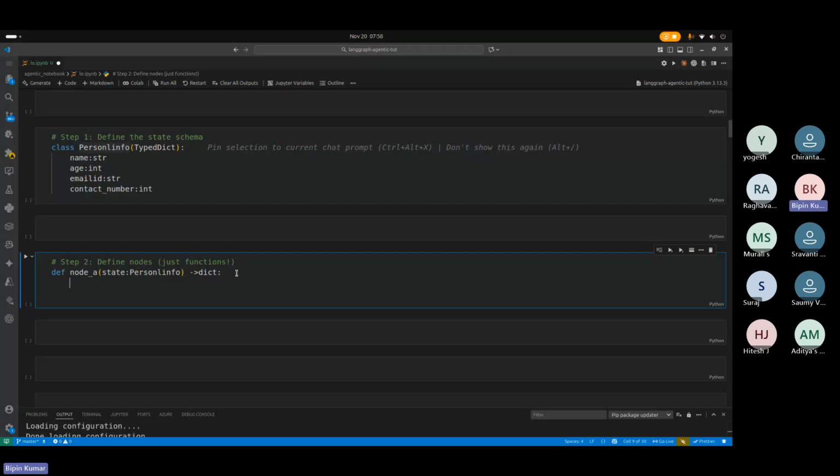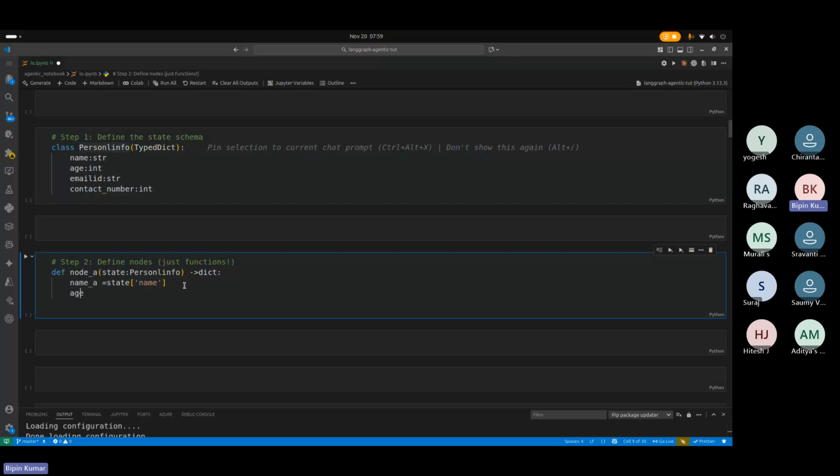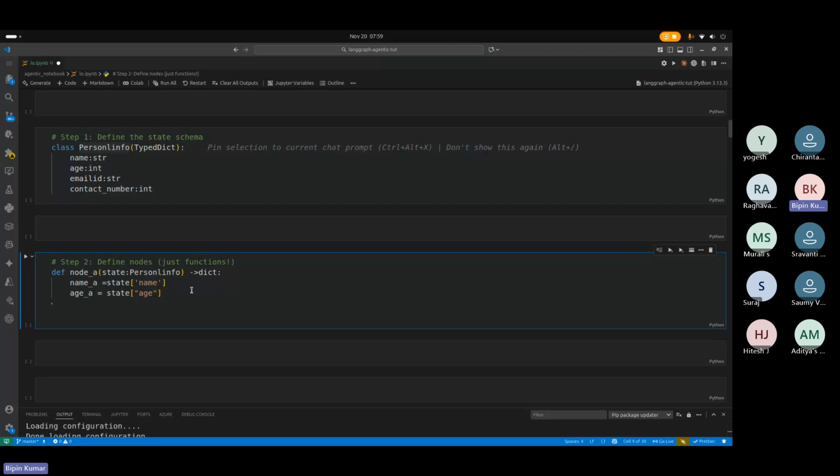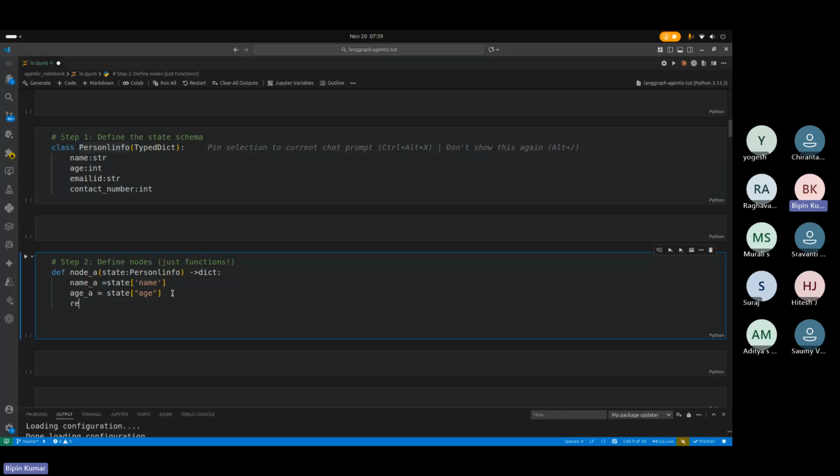Let's say based on these values, I want to write some sentence. So I write name equal to, accessing the name. This is like a dictionary, right? So to access the name, what should I write? State of name, right? And then for age, state of age. Let's say I use these two values only. I do not require to use all the values from this container.